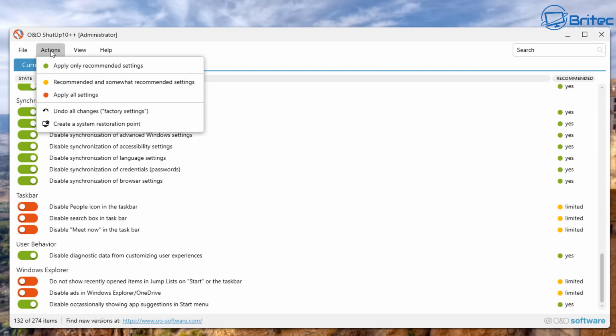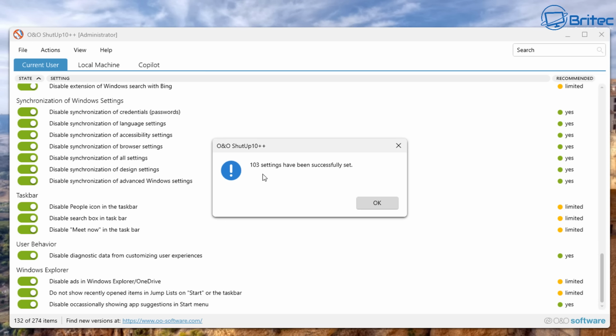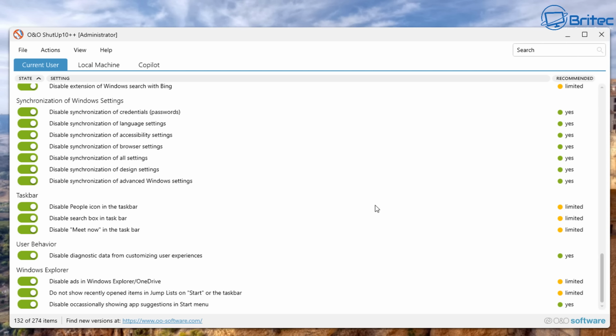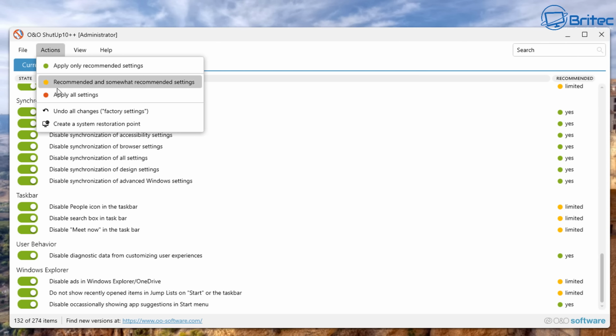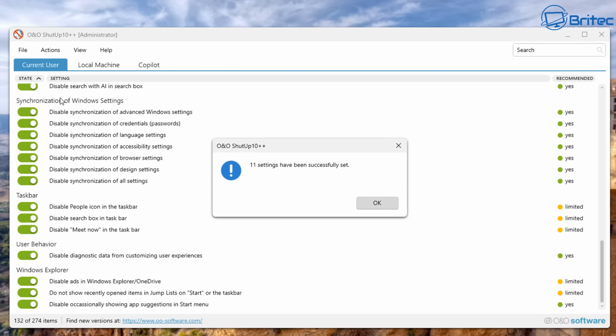And you might want to go to the amber settings right here, recommended and somewhat. And there's another 103 settings that have been successfully set on here as well. And that's the setting I normally use if I'm using it on my computer. Next, we've got apply all settings, and that added another 11 settings.